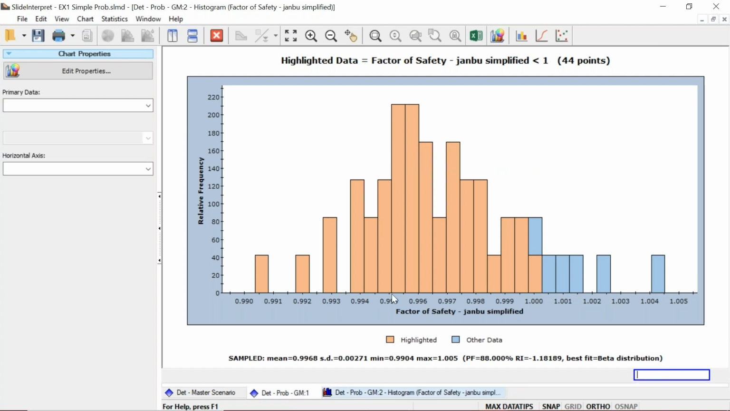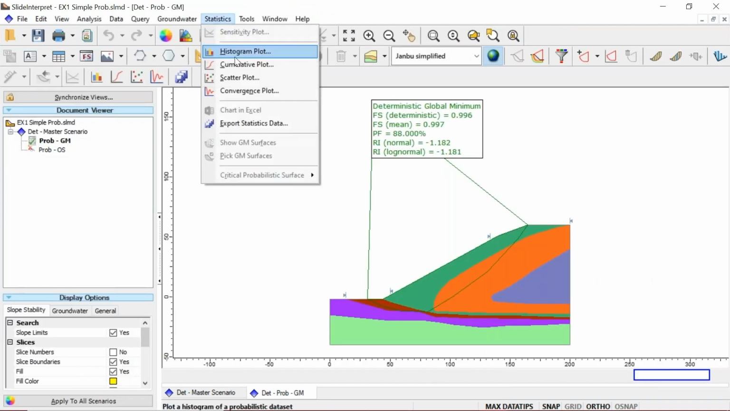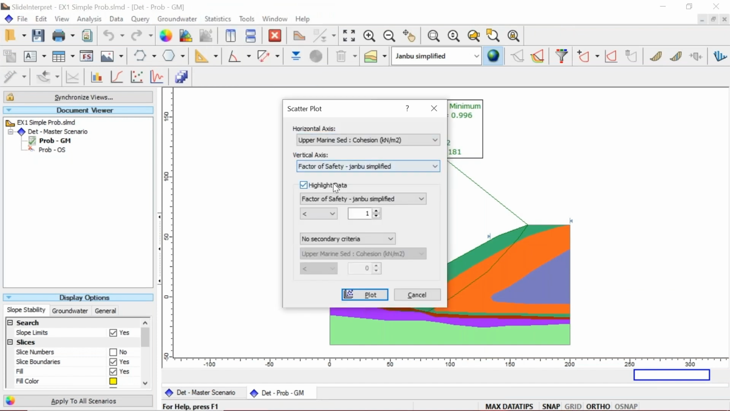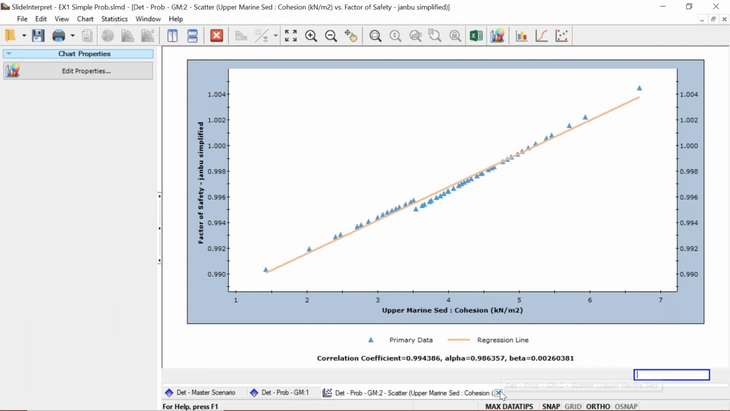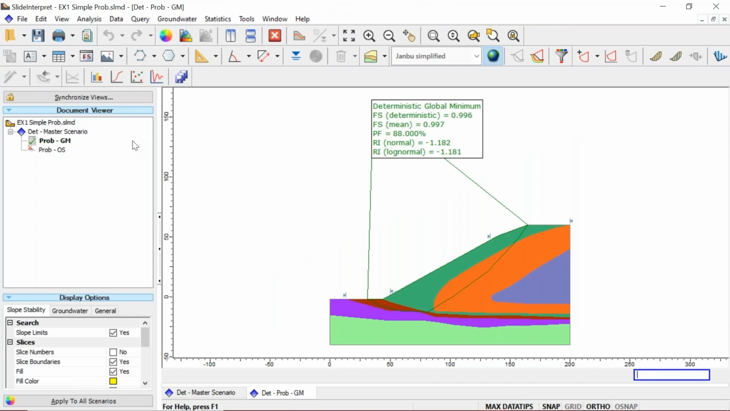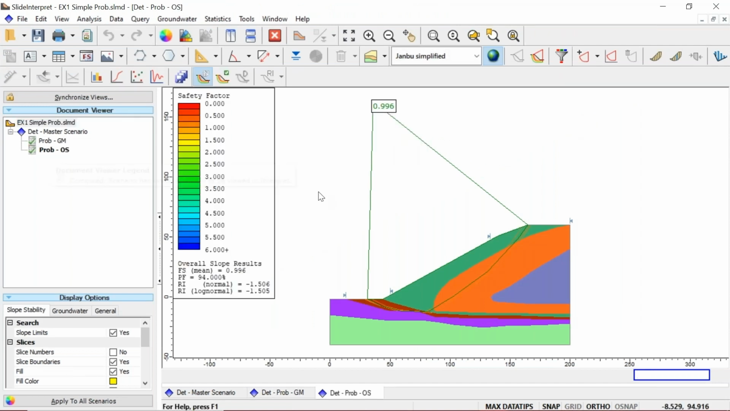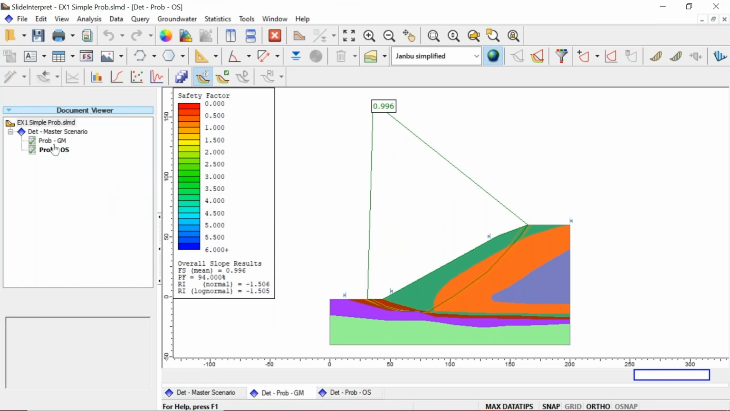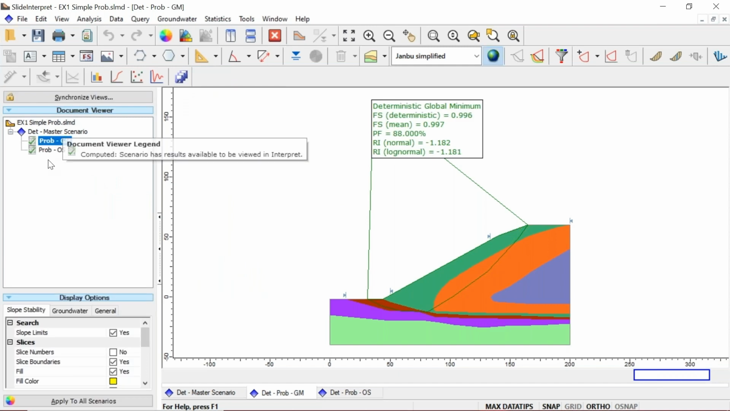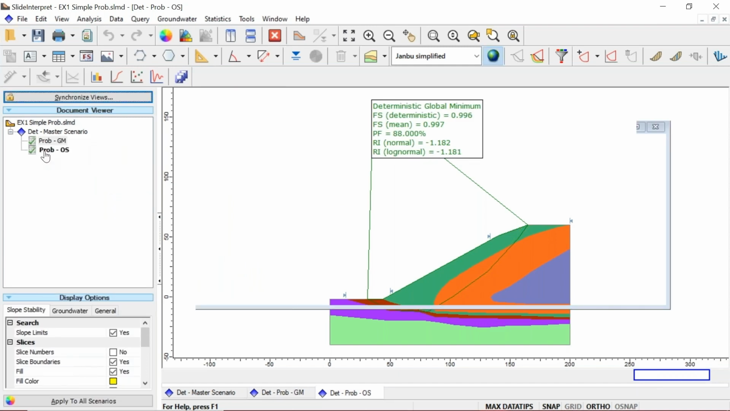Something else we can look at is scatter plot. So I'm going to put x-axis cohesion value, y-axis corresponding factor of safety. And we can see, as expected, as cohesion increases, factor of safety increases. And now my overall slope analysis should be done, so I'm going to click on that. So now the probability of failure here is 94%. In the global minimum case, it was 88%. So it's higher, it's more accurate as well, because a different surface can be found in each case.